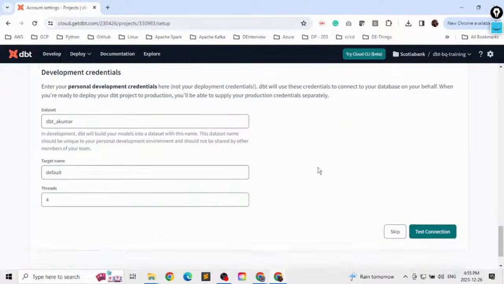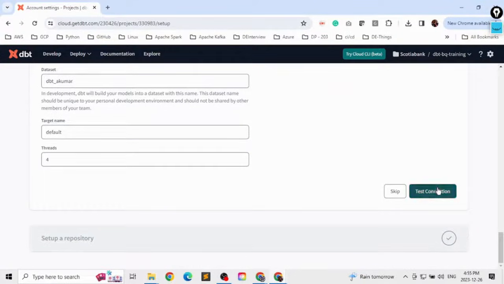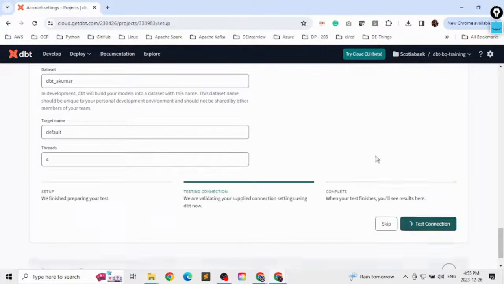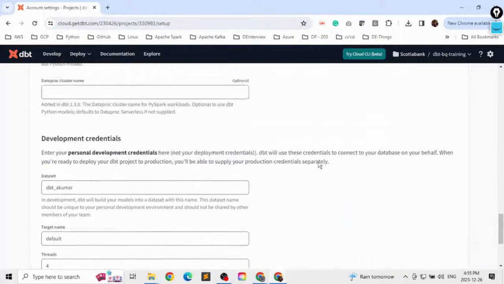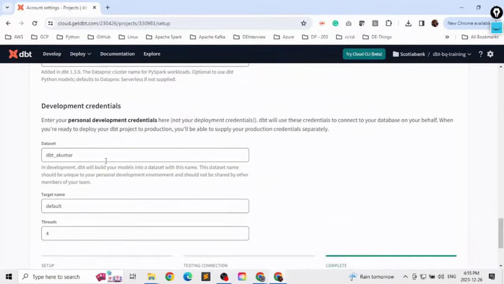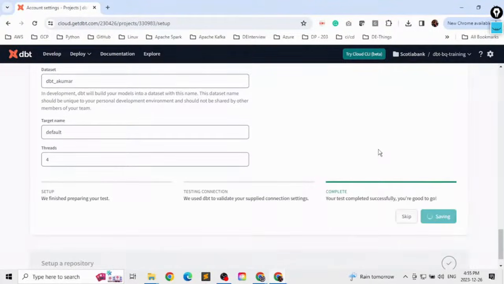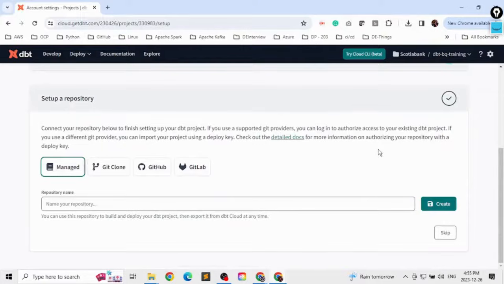Okay. So what you need to do next is click on test connections just to make sure everything is working fine. Okay, click next, and in a while we will see how this dataset looks in BigQuery. Click next, and the last step is to link your code repository with dbt cloud.